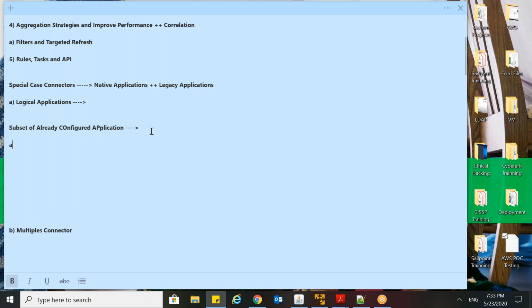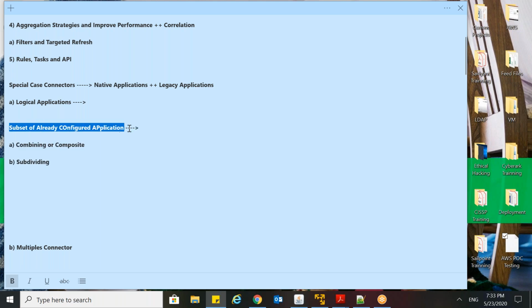There are two approaches that we could use over here. First is called combining or composite, and second is called subdividing. As I mentioned, it is not a totally new application. It is a subset of an already configured application. And the use case is pretty simple.